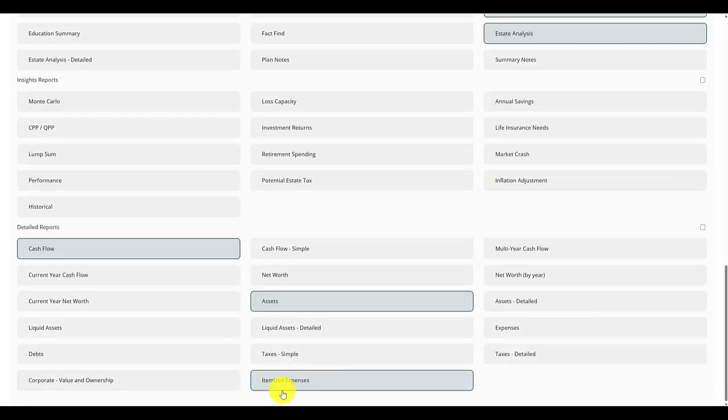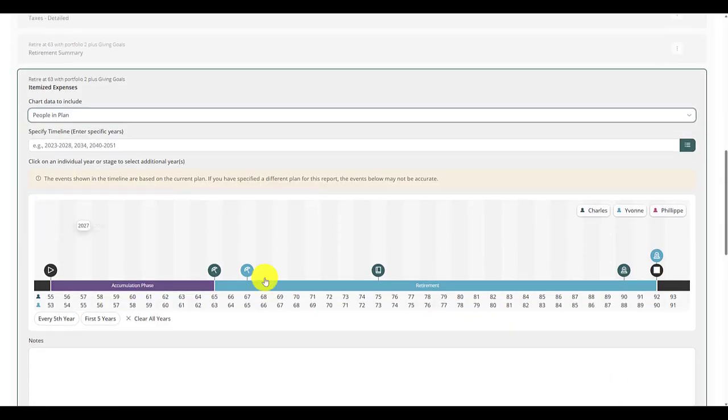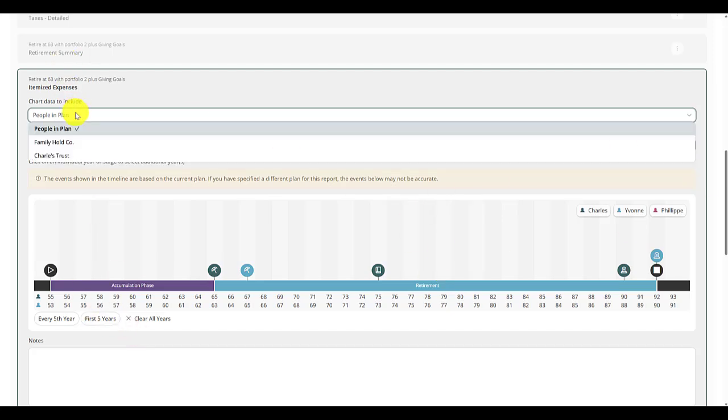Itemized expense report. This is going to show every single expense in the plan year on year. This is a great one if you wanted to have a more detailed discussion about expenses. And you can also do the same thing where you configure this down to just a specific period of time if you don't want to discuss every year in the plan. You can also change what this itemized expense report is for. So by default, it's going to do just the people in the plan, but if you have a holding company or a trust, you can also switch this over and print the itemized expense report for those entities as well.